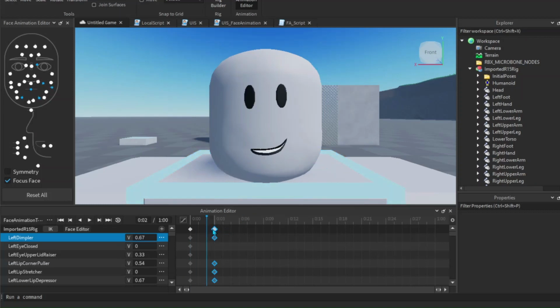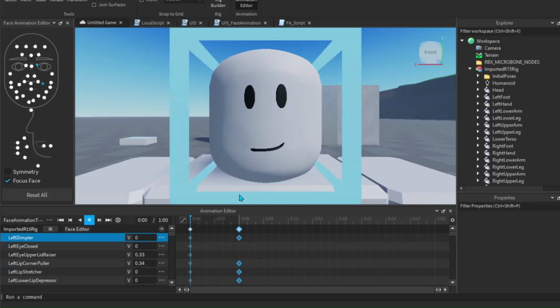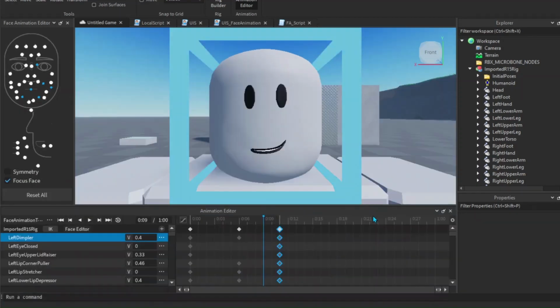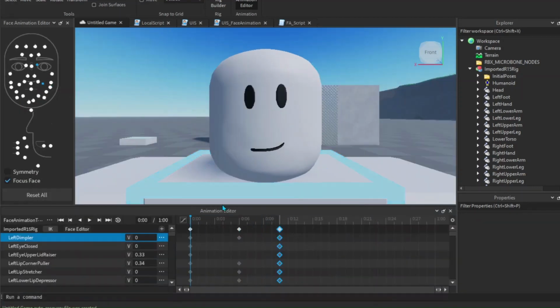You can of course extend this to however you want, make it maybe look more natural. And then you can just copy this, and then go over here and just paste it using Control C and Control V. So I'm gonna space them out. So it should look something like this.